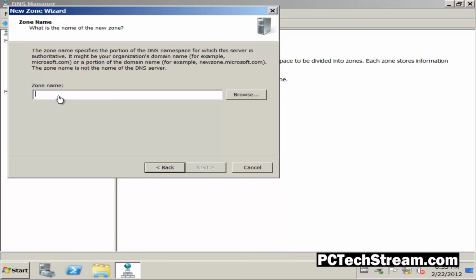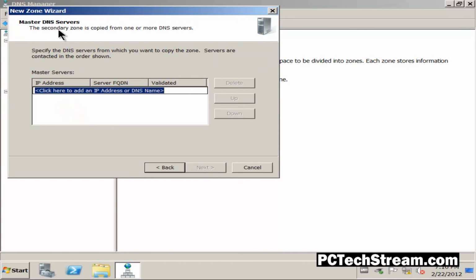In zone name, we have pctechstream.com. Just remember that the zone name is not the name of this DNS server. So keep it in mind. Let's click on next. In this part of the installation, we need to specify the master DNS server computer. Remember that this computer has all the DNS records in a zone. So let's specify the IP address.